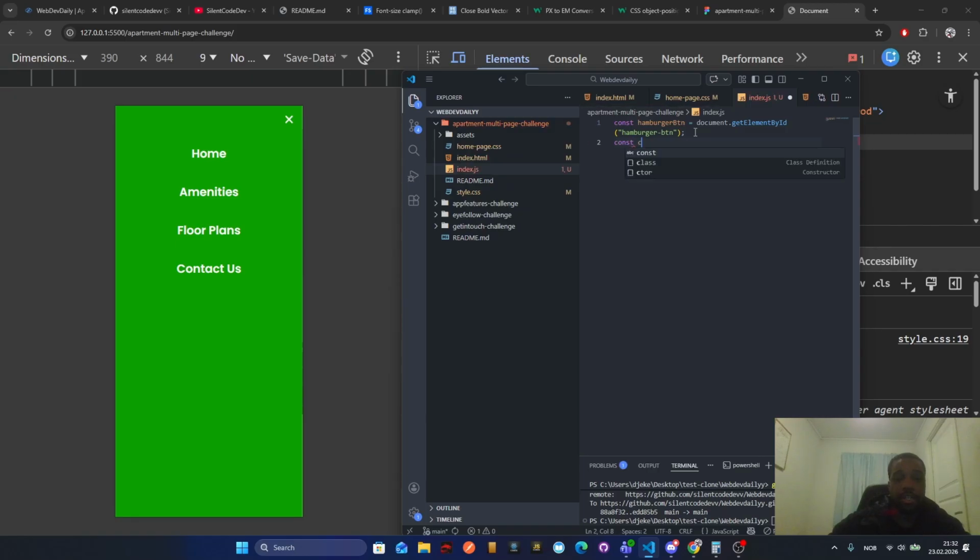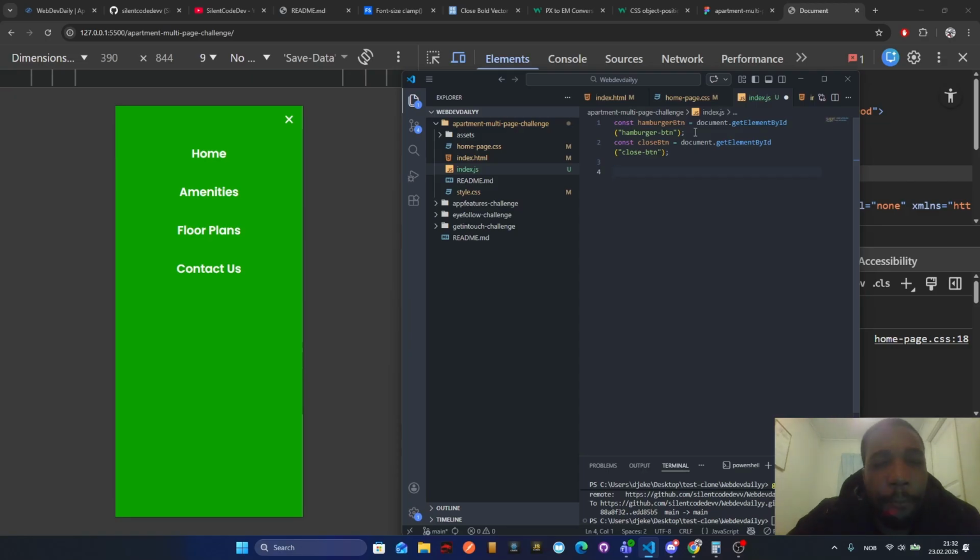Const close button, get element ID close. So, and then we're gonna do, so I don't know if we can use toggle. I need to think. Toggle is when you click it, right? Every time you click it, it's gonna happen. But we need to, let's just try something, right?